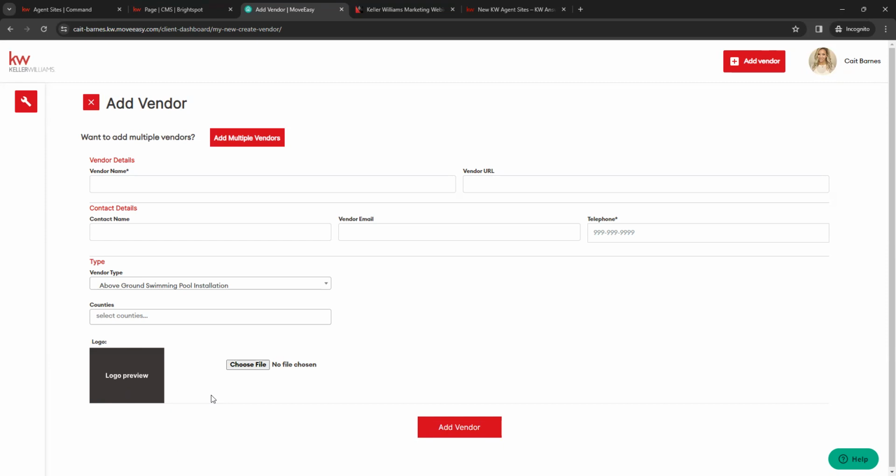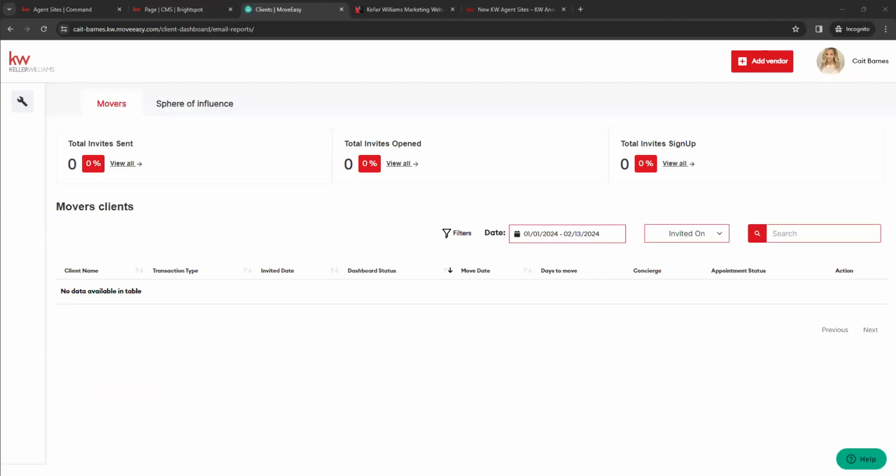So once you have that filled out, you can click on the Add Vendor button, and that's going to add them to your preferred vendor list on your About Me page on your website. If you ever get stuck on this or need more information, there is a helpful article provided by KW on the preferred vendors. And I'll go ahead and drop a link to that in the chat box for you so you can save that as well.